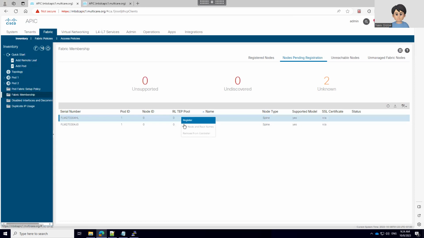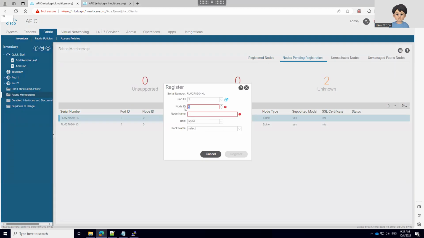If I say register, I will say node 201, and also give some specific name, which I would like to give. Let me use a specific name for this.